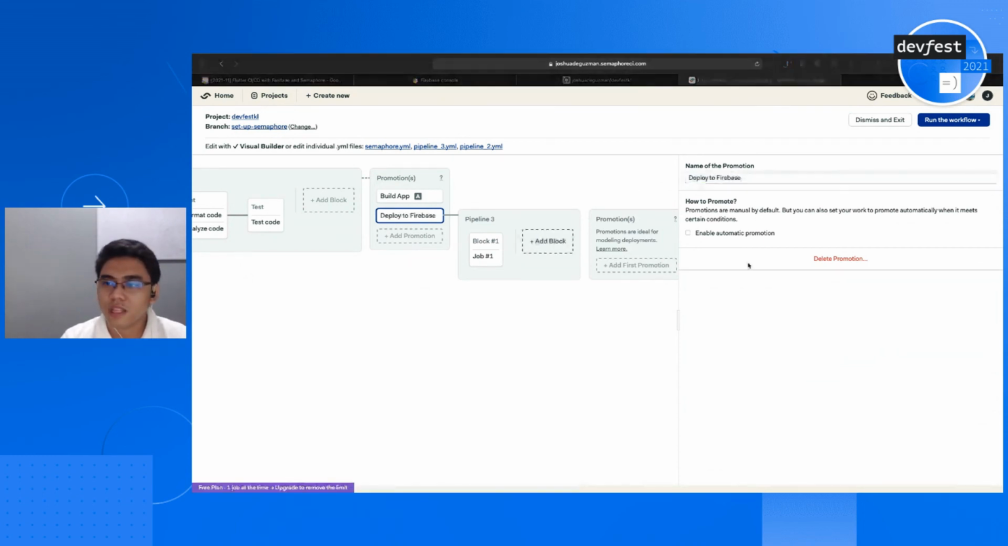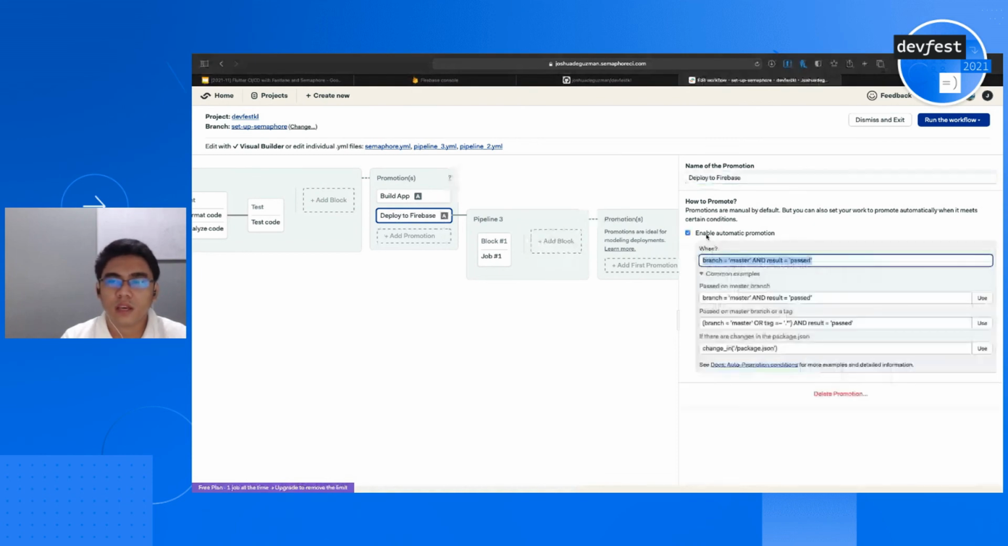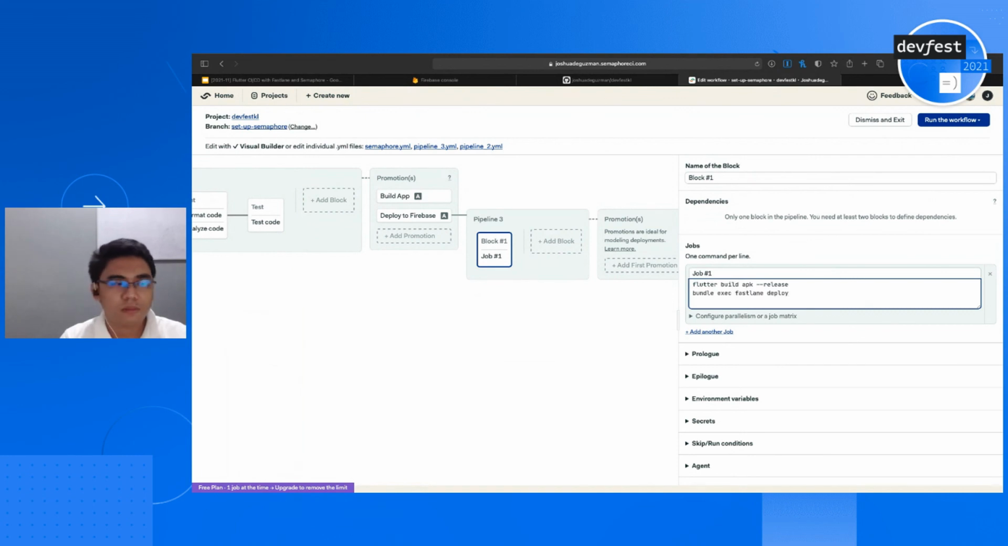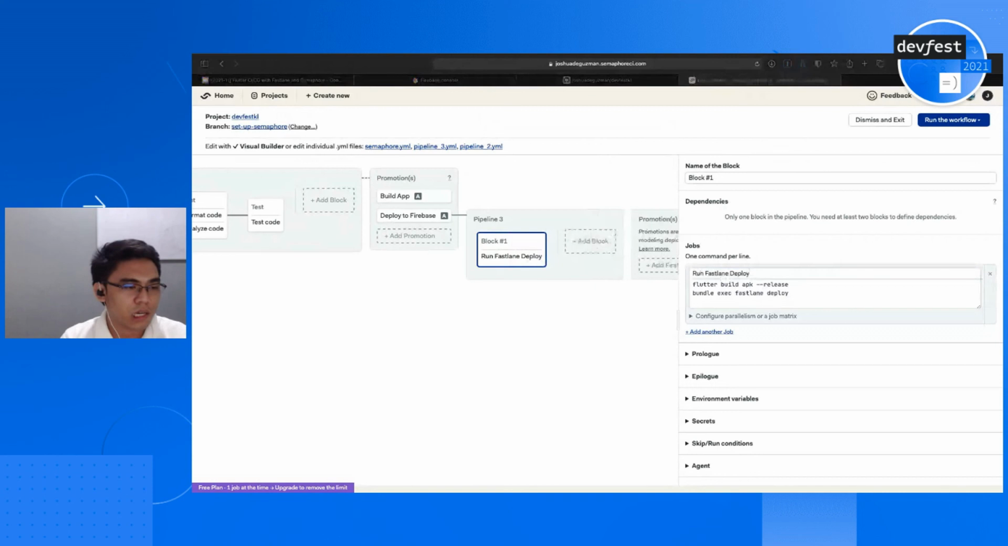automatically as well. So enable promotion. Again, it's almost similar. If the result is pass, we want to deploy automatically to Firebase once we push to a master branch. And we'll have a job. Let me just explain this one by one, the things that I'm pasting.